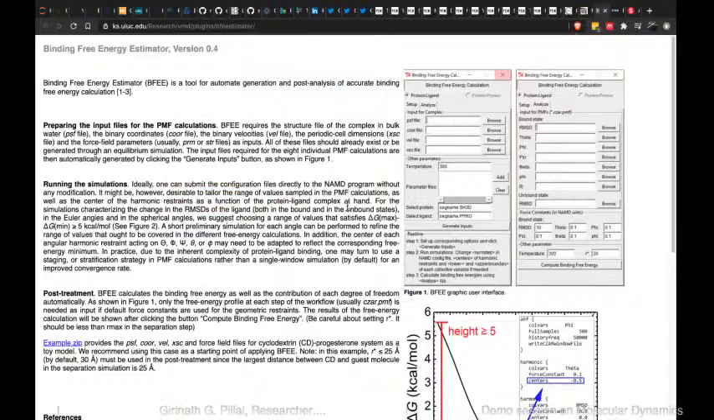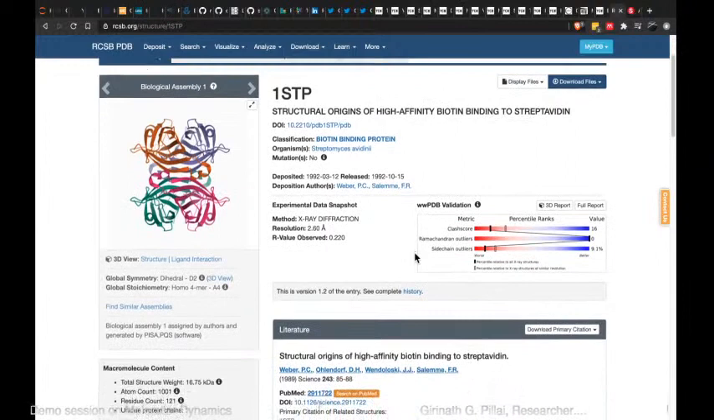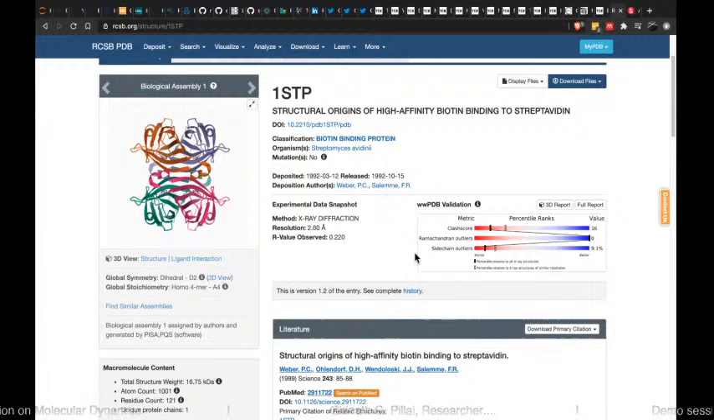And finally, this is what I was telling you that I have shown in my picture when I posted it on social media, that you will be able to predict the free binding energy. And let me take you through a small exercise. We are not doing any molecular dynamics today. No output analysis, no preparation. That will be in the next session. So today I am selecting this PDB, that is the structural origin of high affinity biotin binding to streptavidin. So this is a protein that I am going to choose.